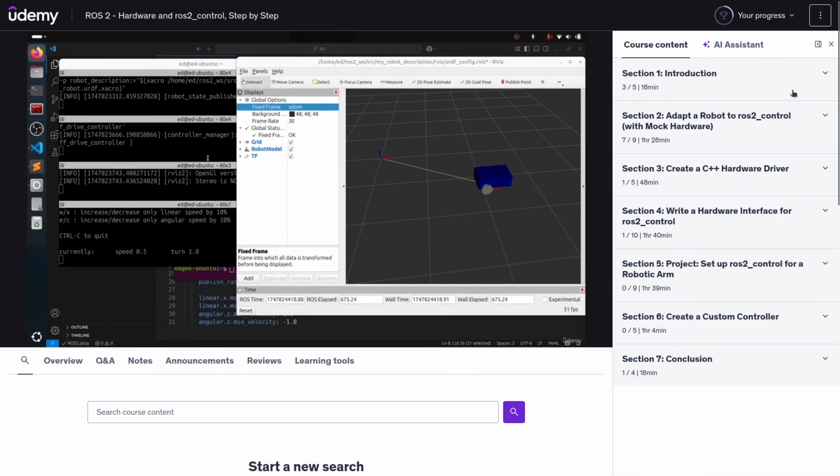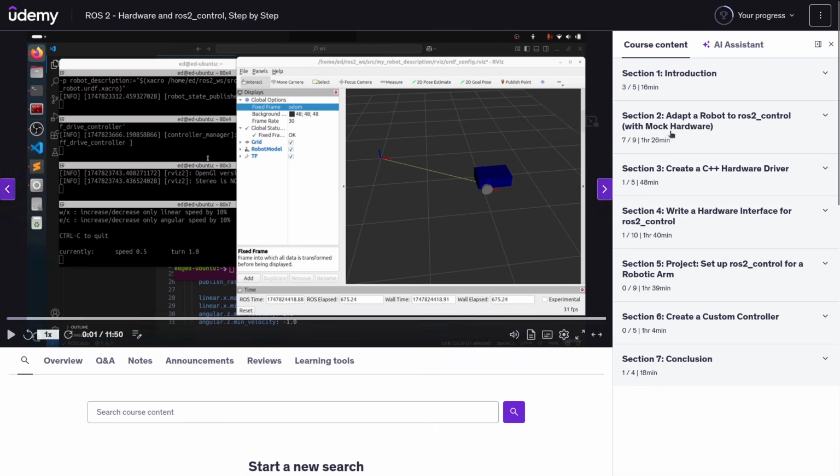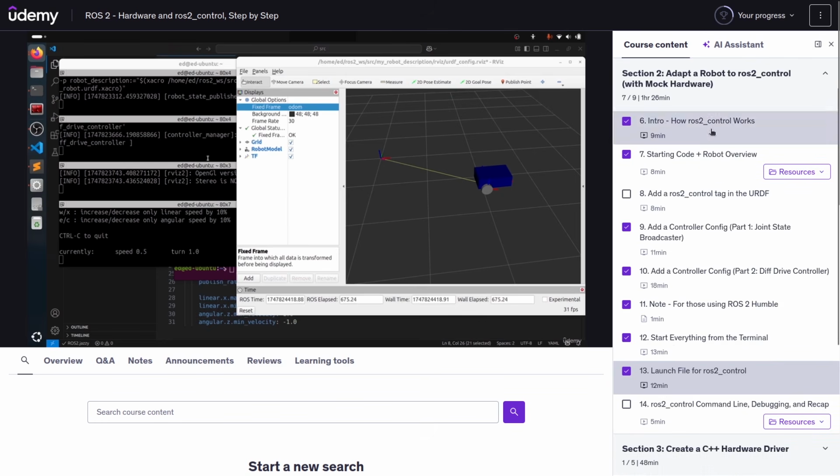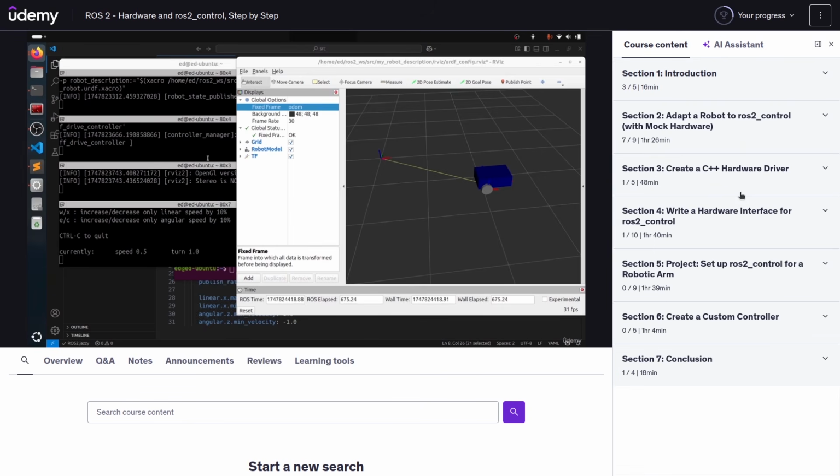So the course contains 7 sections, okay? We have the introduction section and then section 2 on how to adapt a robot to ROS2 control with a mock component, with mock hardware. So that's basically what we have done here in this crash course, more or less. There's one more lesson here, but that's basically what you did. And now the most important part is actually this one, how to create a hardware driver and how to write a hardware interface for ROS2 control.